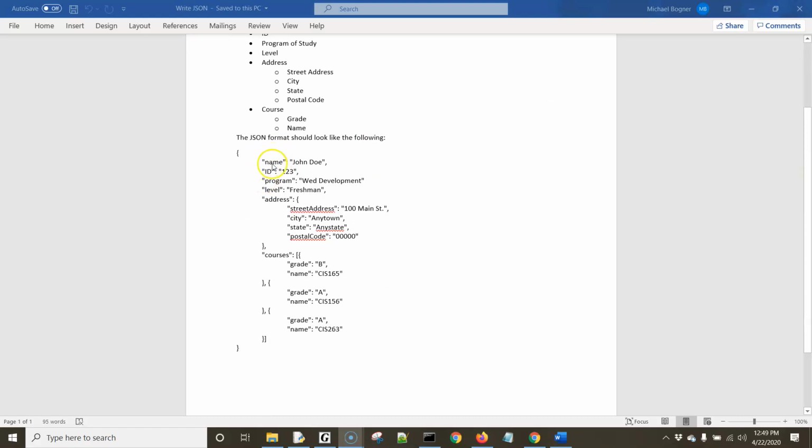At the root level, we'll have a name, an ID, the program, and the level, such as freshman or sophomore. The program is just the program that the student is enrolled in at school. Then we have our address, which consists of the street address, city, state, and postal code.